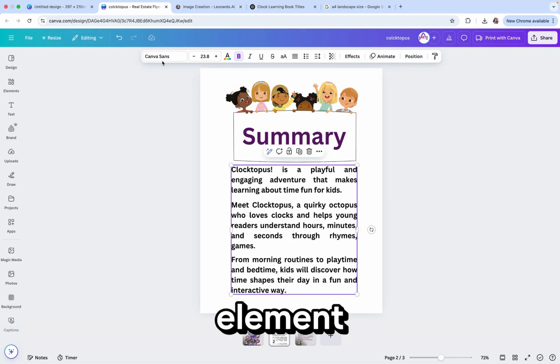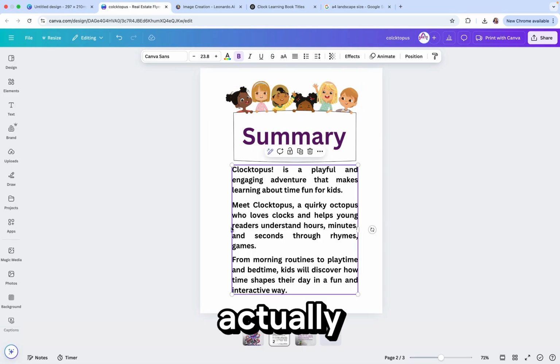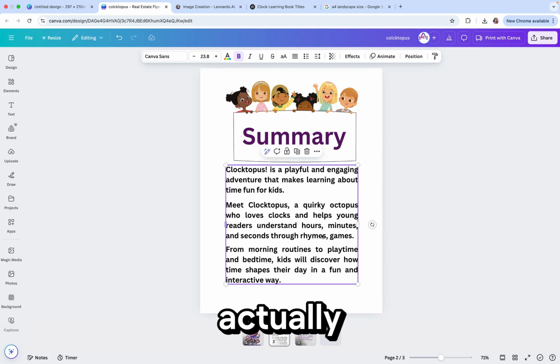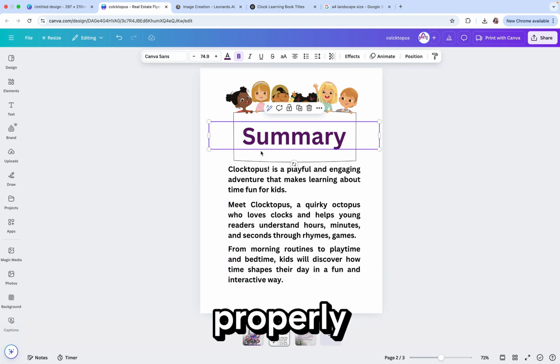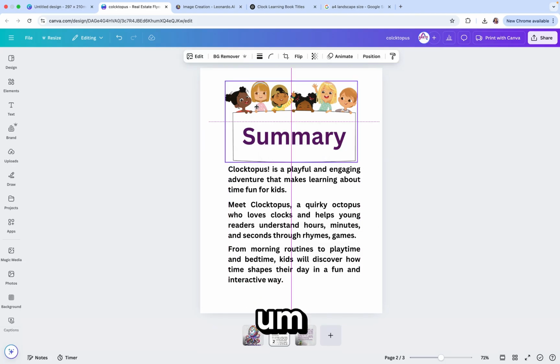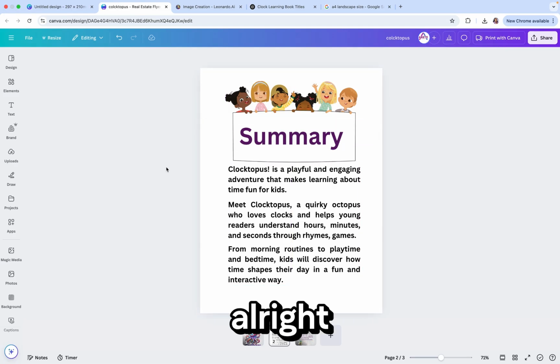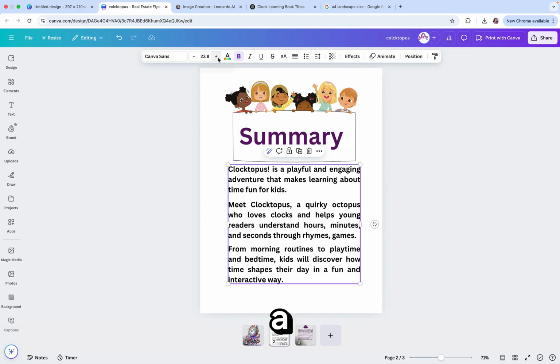making sure that every other element is okay. So we are good here. We actually have a lot of space. But I want this to be properly centered. It's important that it's centered. Let's see. Okay, so we are good here. Yep, we're good.